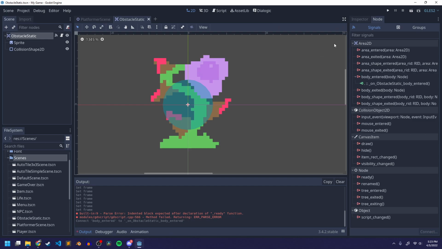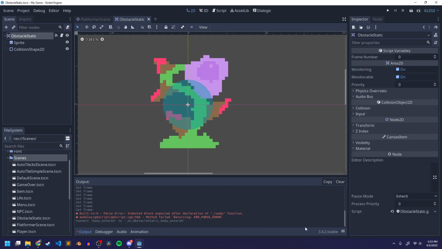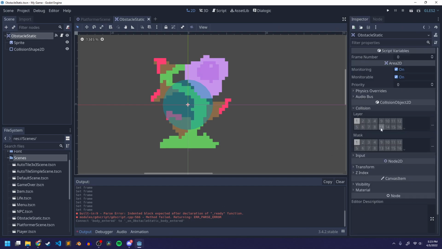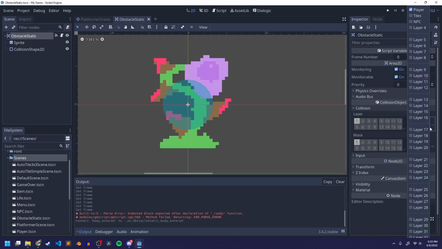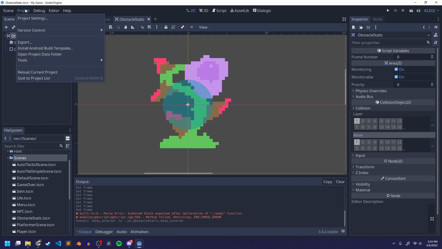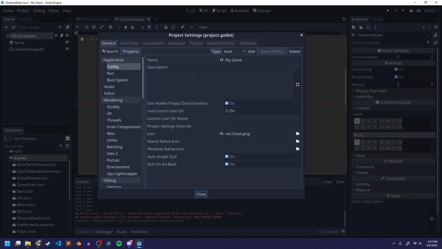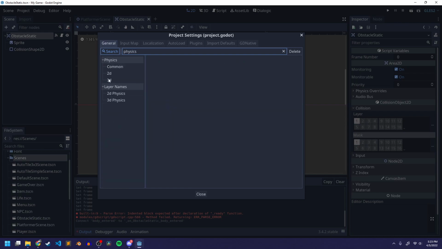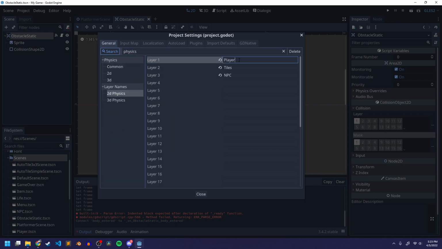There's one more bit that we have to add before we put this into our game, which is our collision layer. So I don't think we've added this yet. Yeah, we have the NPC, but we don't have the obstacle. So we're going to add a new collision layer. So I'll go to project and go to project settings, and we can search for physics and then go to layer names, 2D physics. So we have our player layer, we have our tiles, we have our NPC.